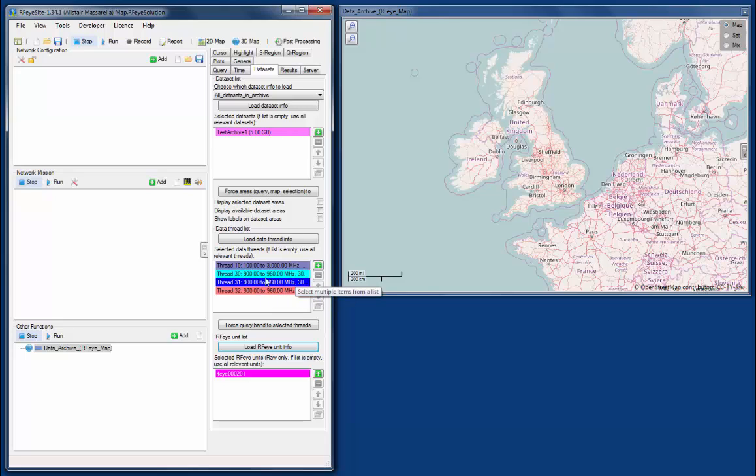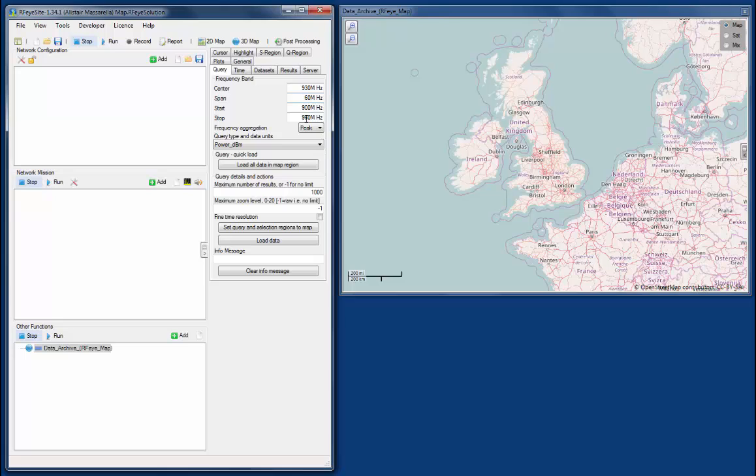So let's just take a closer look at the 900 to 960 meg band. So we don't really need to have this information in there. We just want these 3 data threads loaded in. We'll force a query to that band. We'll go over to look at the query. So we can see the query's been set up.